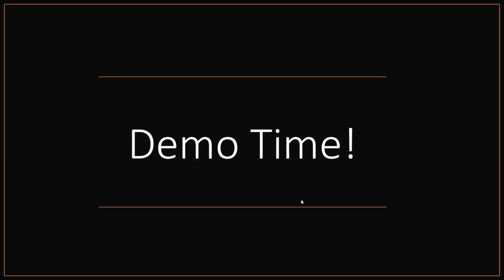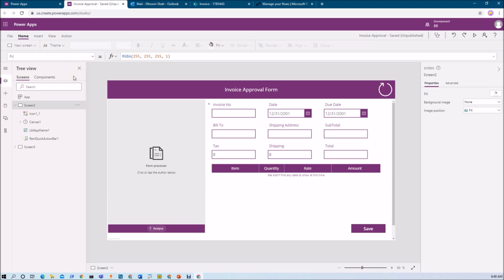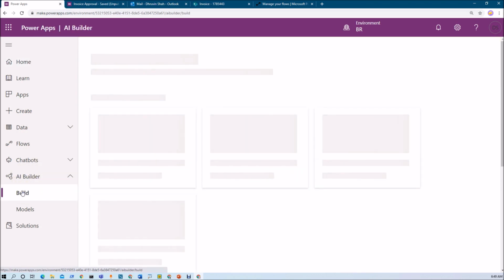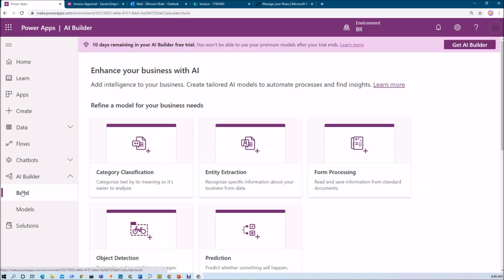Now it's demo time. In order to start with the form processing AI model, first of all, we need to train our model. Let me explain that step in detail. First of all, open make.powerapps.com. Now, here you can see the AI Builder section. Under that, you have the Build option over here. Just click on that option. Now, here you have different types of AI models available. Now, click on Form Processing AI Model.